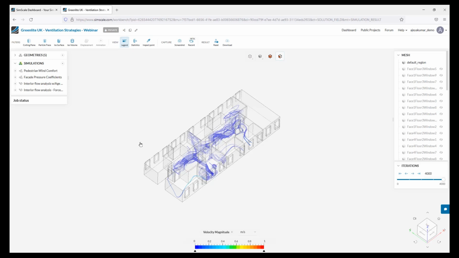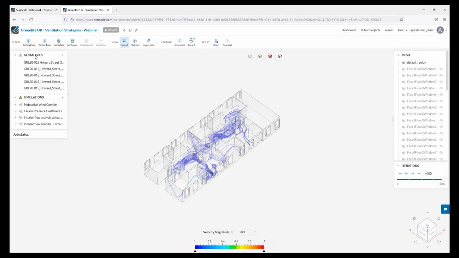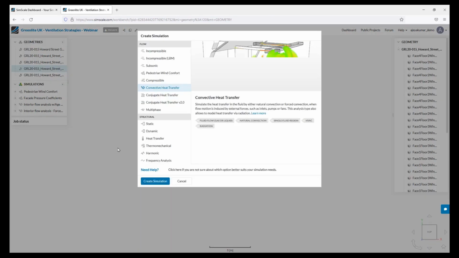So just like any other CFD tool, the starting point of a simulation is to import a geometry. SimScale pretty much supports most of the CAD formats available in the market. You can simply drag and drop your geometry here. Once a geometry is available, you can select the geometry that you want to simulate and hit the create simulation button. From here, you can choose the analysis type you want to proceed with.